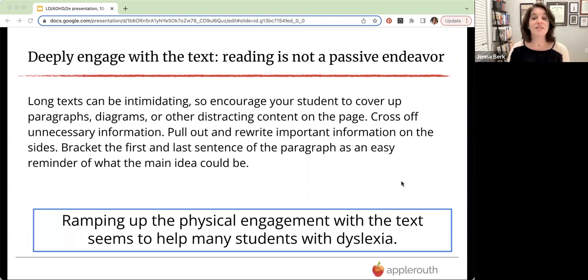It's also really important to deeply engage with the text, right? Long texts can be really intimidating, especially if a student is self-conscious about how long it takes them. So I'd say, cover up more paragraphs, cover up the other diagrams, anything distracting, just let them focus on one paragraph at a time. Bracket the first and last sentence of the paragraph if a student needs to remember what could my main idea be? The more that a student is physically engaged with the text, the more helpful that's going to be for students with dyslexia.